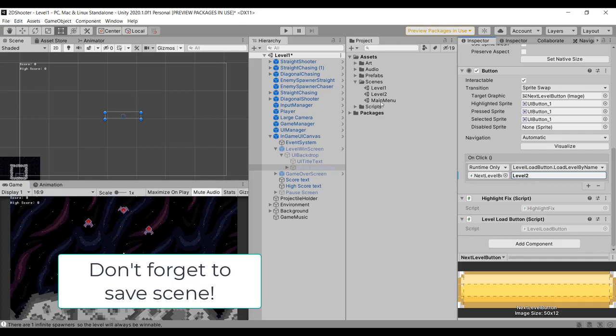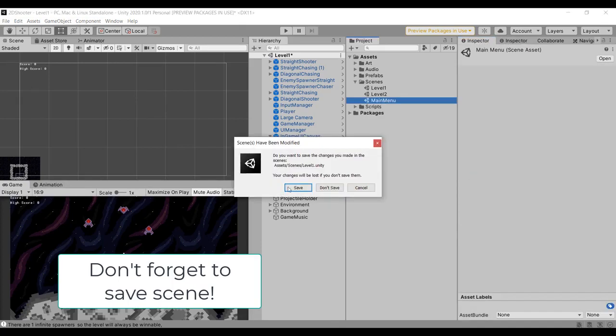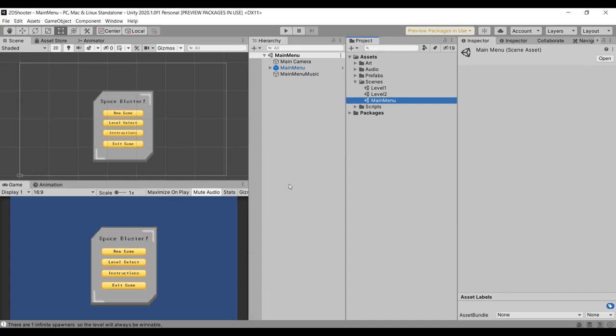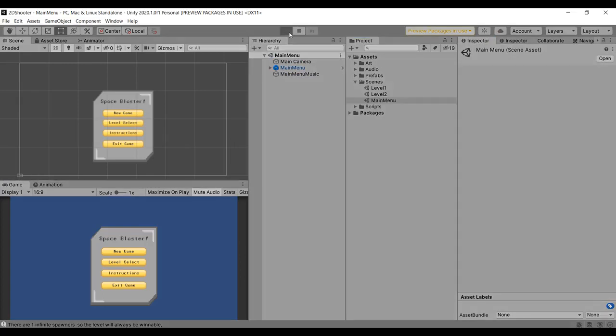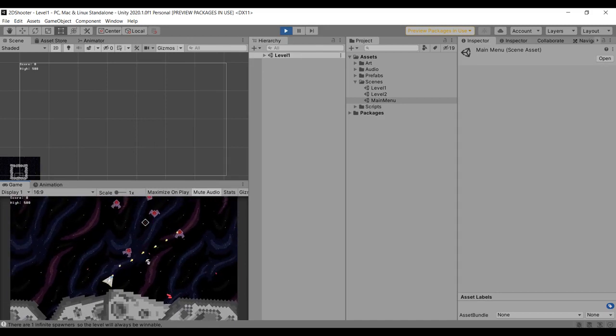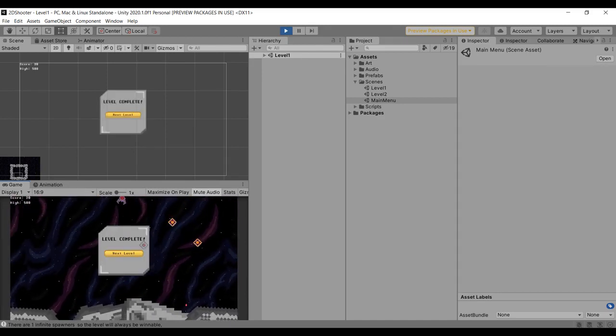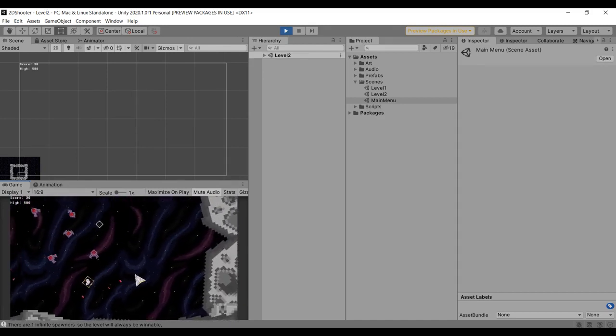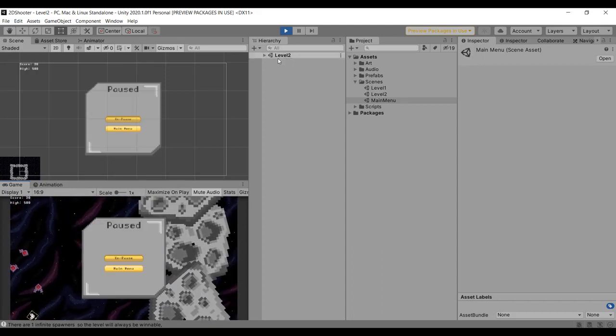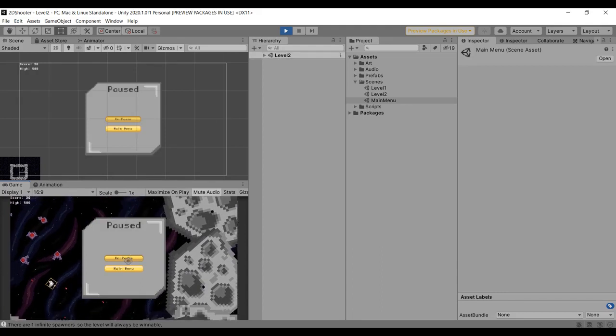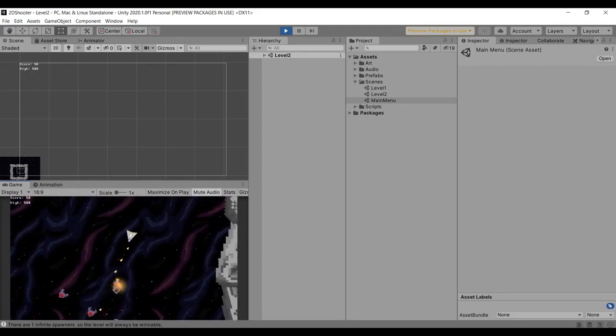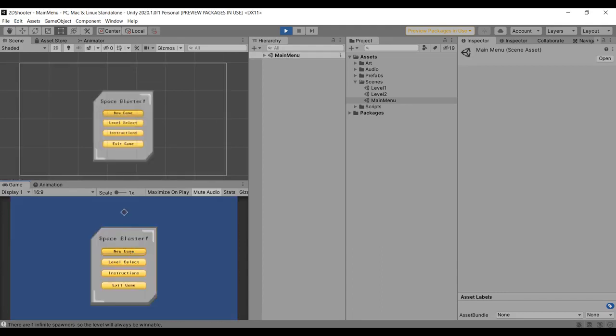Let's go back to our main menu scene and make sure this works. Let's start by starting a new game. We complete level 1 and go to next level. And you can see in the hierarchy that we have loaded into level 2. Then let's beat this game and go to the next level, which loads us back to the main menu.